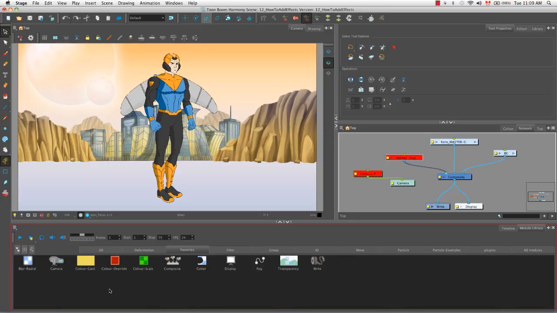So as I was saying, the favorites tab is a good one because it houses the most often used modules, so the composites, the peg, the write module, the camera, adding a color card which adds a solid background, etc. But what you can also do is add any other effect module from a different tab to the favorites tab.